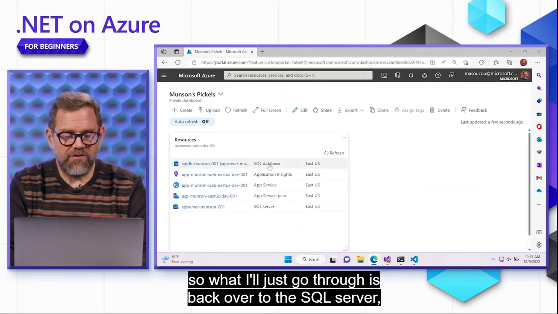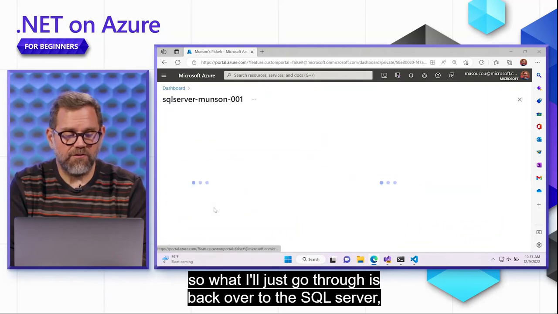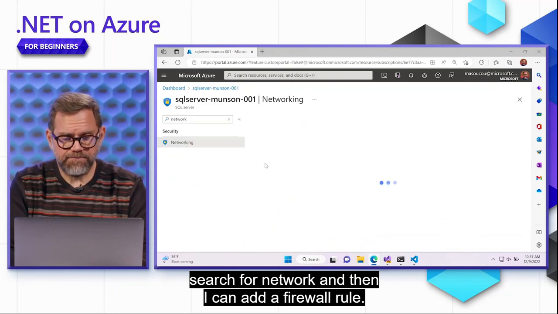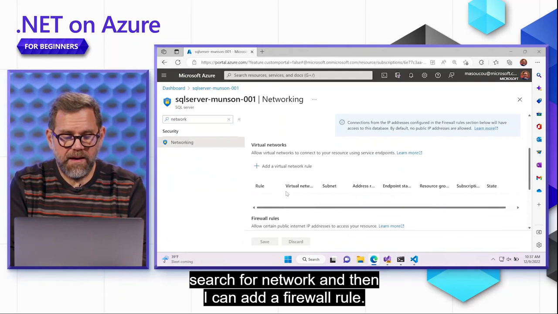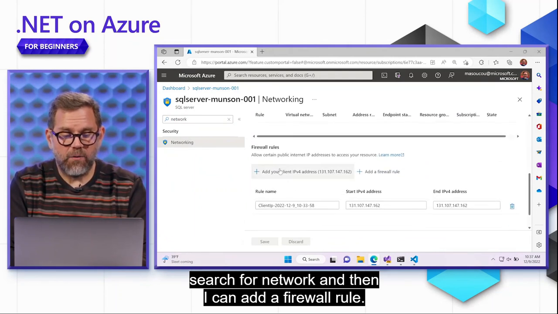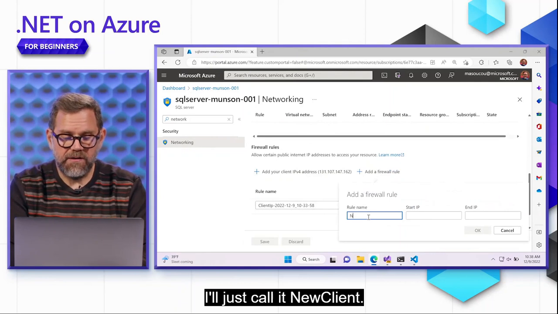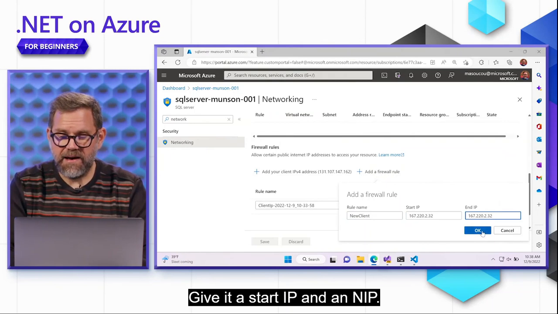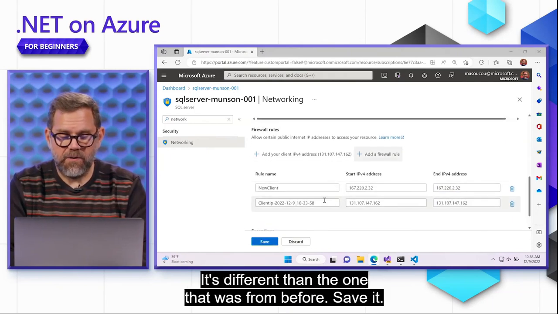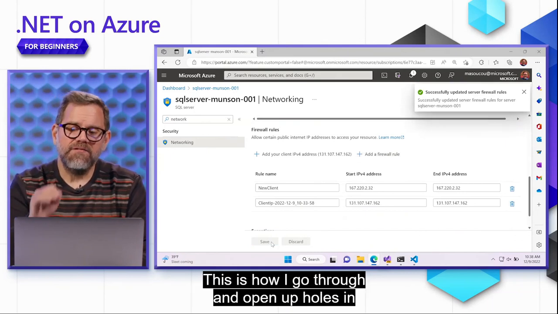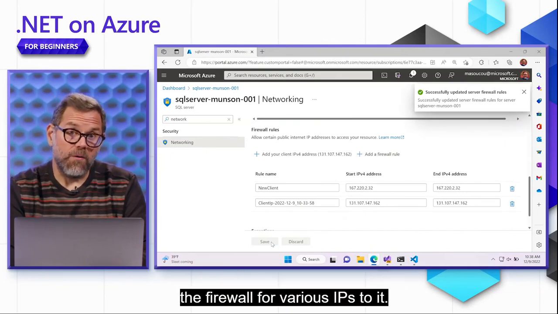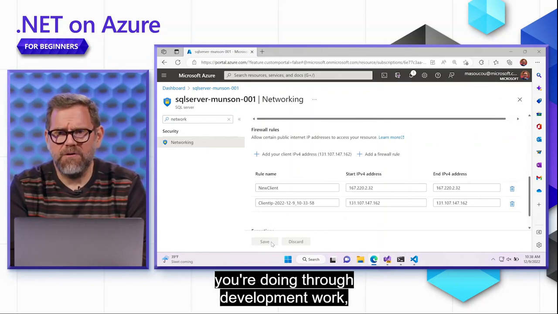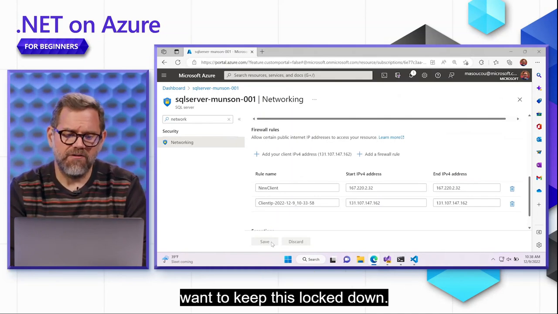the portal. And so what I'll just go through is back over to the SQL Server, search for a network, and then I can add a firewall rule. I'll just call it new client. Give it a start IP and an end IP. It's different than the one that was from before. Save it. And this is how I go through and open up holes in the firewall for various IPs to it. And again, you're only going to want to do this when you're doing development work. For production work, you're going to want to keep this locked down.